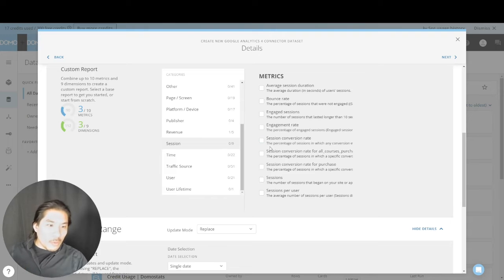This one I use quite a bit. I'm going to pick session here. And I want to also pick engaged sessions. Okay. So I'm going to give you a little pro tip. A little pro tip is bounce rates and average session duration. This is going to give you the average of something.